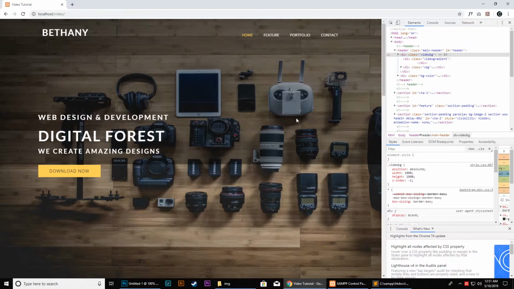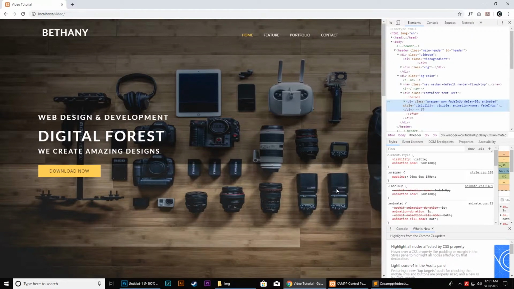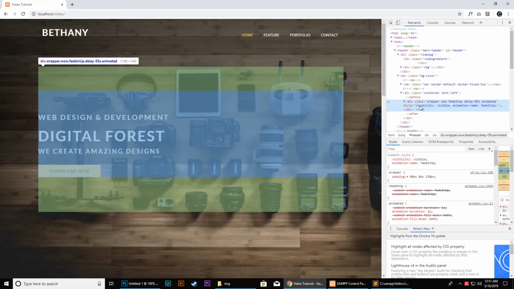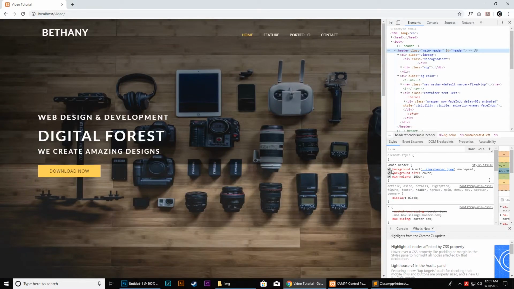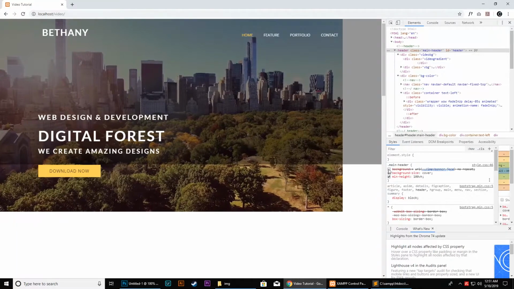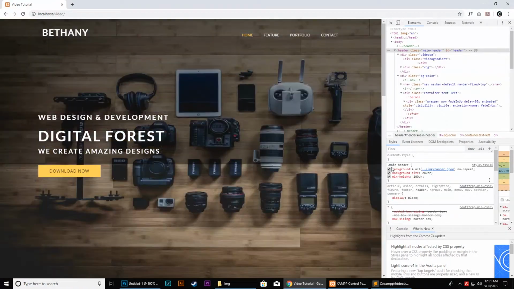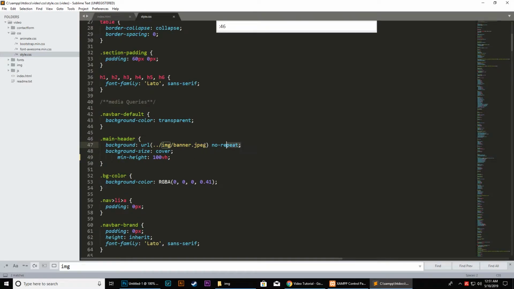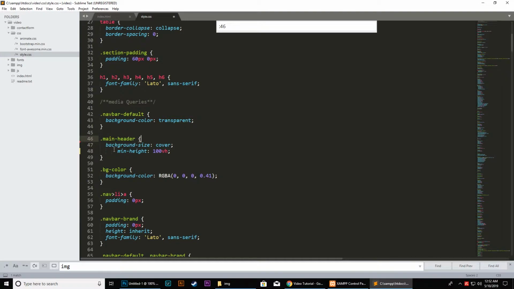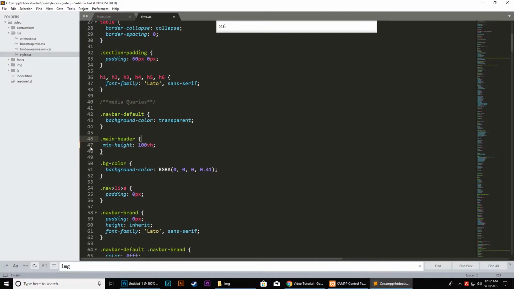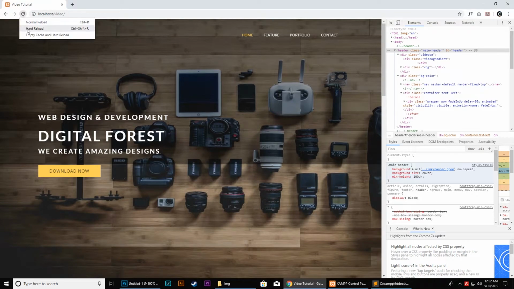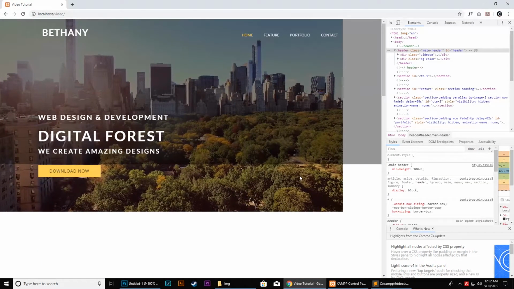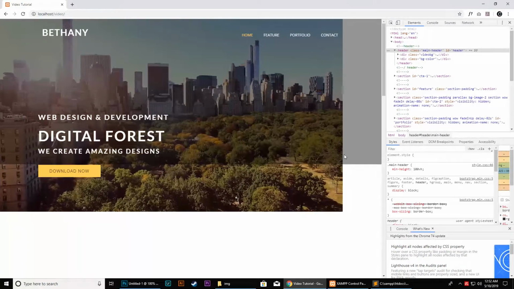Next we need to remove this background image. It's already there in this current template. So to do that, we'll simply disable this background class, which is set to the main header div at line number 46. So we'll jump to line 46 and then we will remove this background image. We can also remove this attribute here. Reload. Yeah.